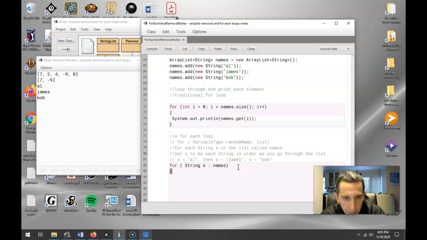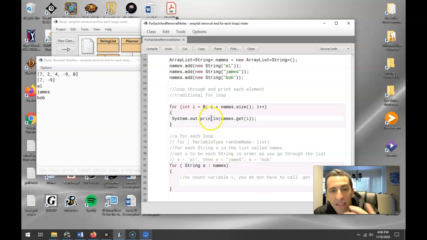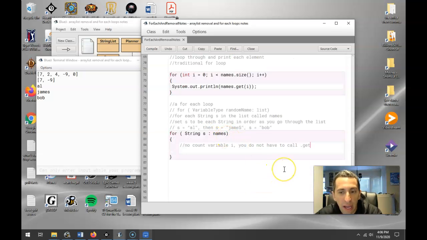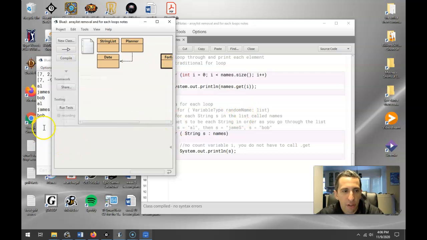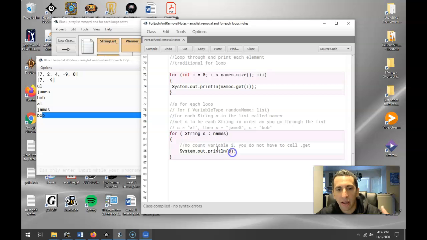So the cool part about this is, notice there's no i. There's no count variable i. You do not have to call .get. s is automatically each of the individual entries in there. So you can just go ahead and print out System.out.println(s). I don't need to call .get. s is each individual string. And as I loop through, this is still going to print each individual string as you go. So it does the exact same thing. This is a cleaner, more concise way to loop through a list like this.